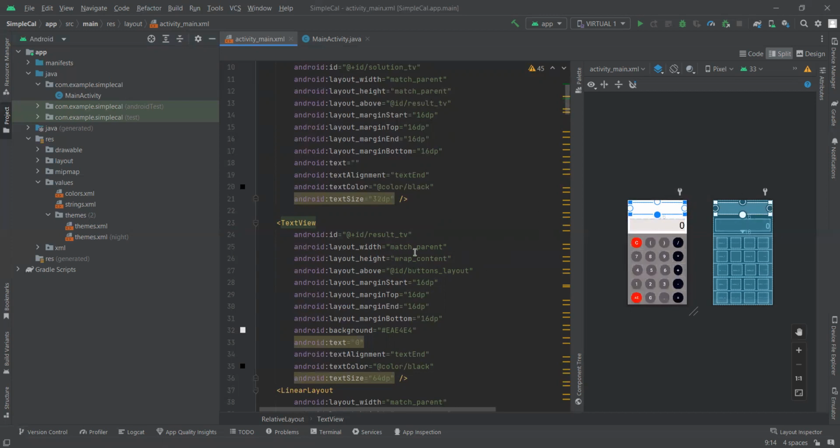Then the height, I'm going to give it wrap content, because if I give it match parent, it will take up another space. So I just want it to wrap that content. That's why you see where the 0 ends is actually where our height also stops. Then I want it to be above the buttons layout.